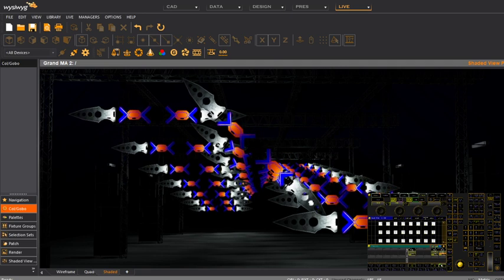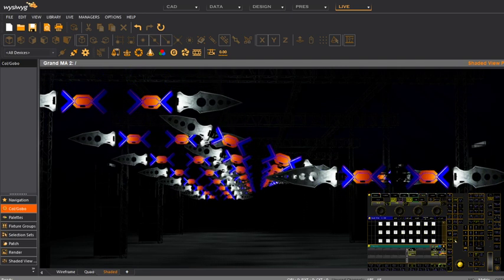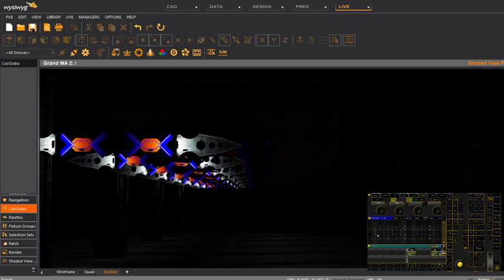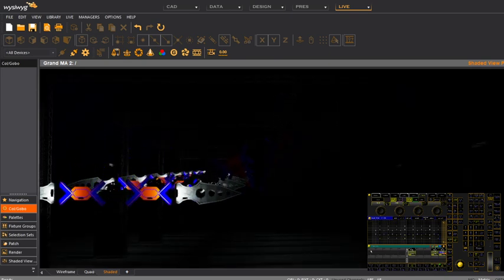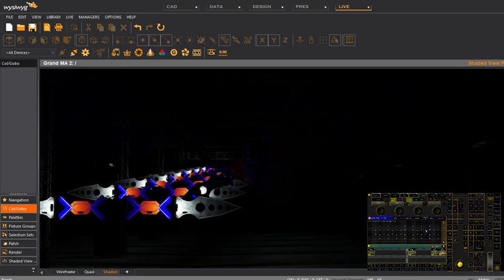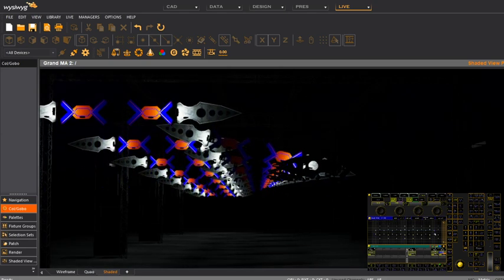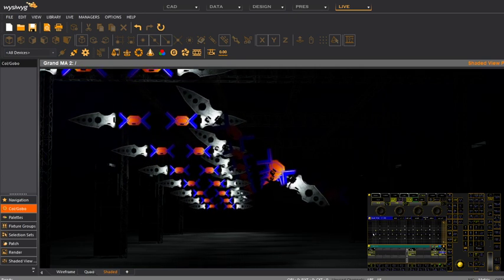So let's create a little bit of a chaser over here with a cue list. Layout view. Boom. Not everything is up. Come on.